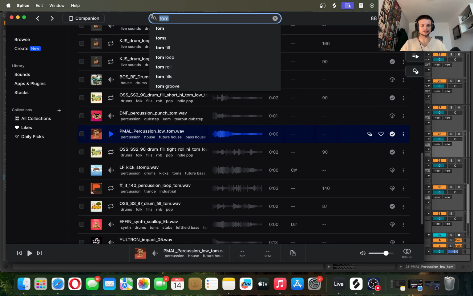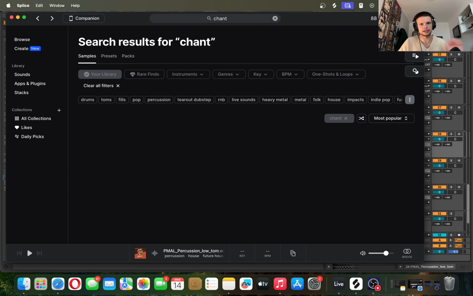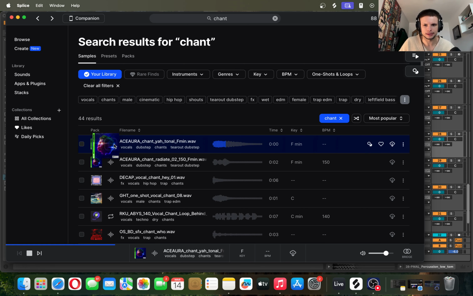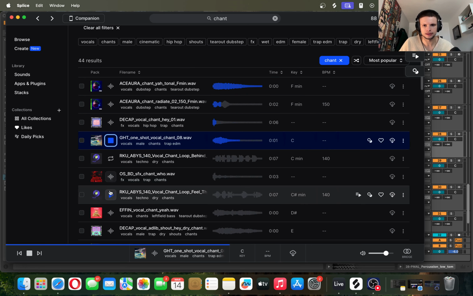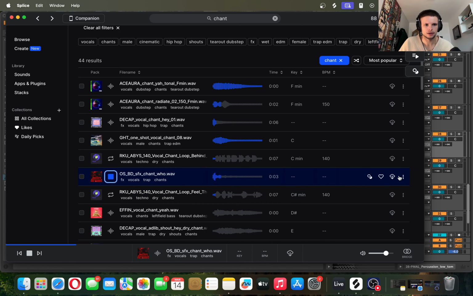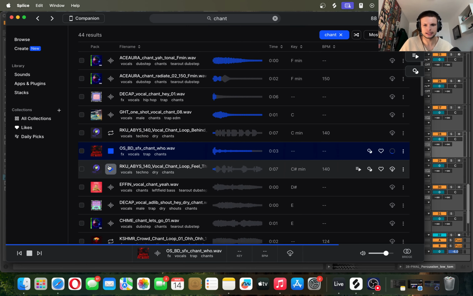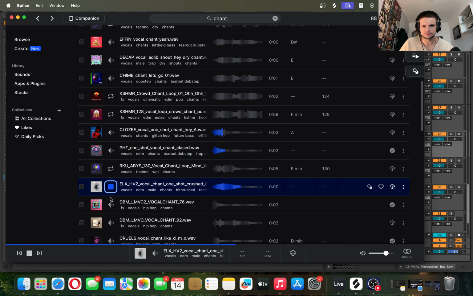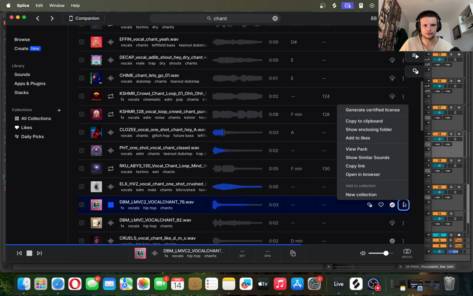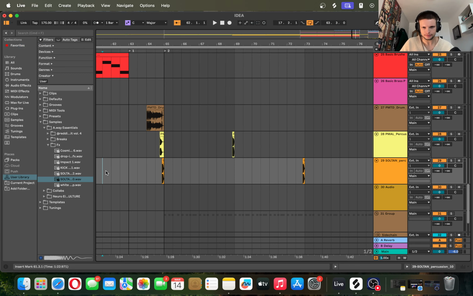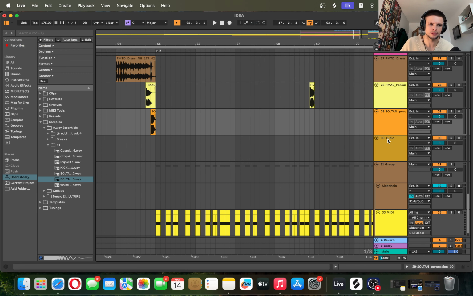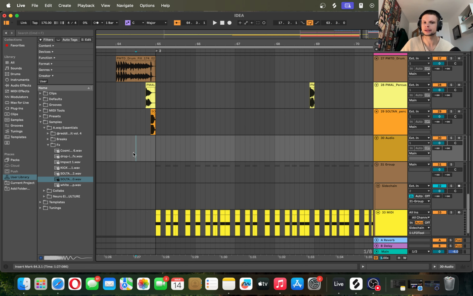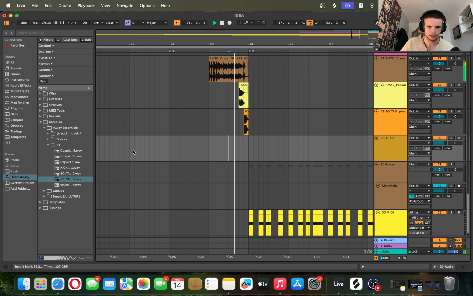So what else you can add? You can maybe add a chant to fill some gaps. Yeah! So find some. For example, this one is pretty nice. You can add this one, and you can just find the space where the chant or effect is going to fit.